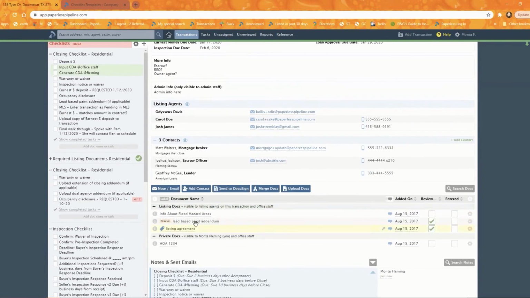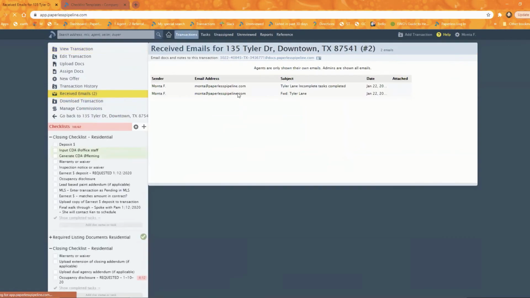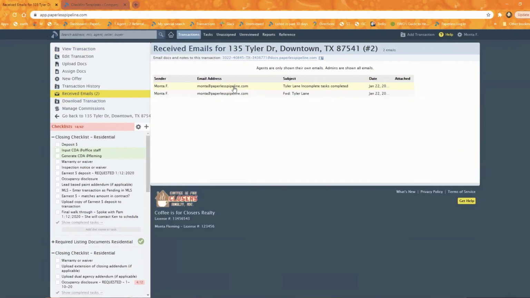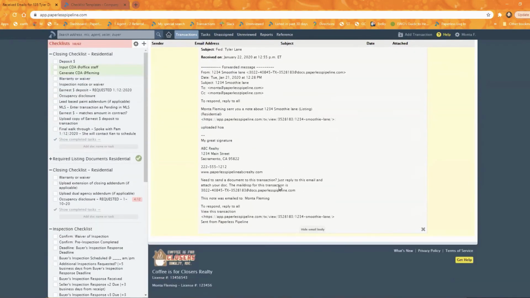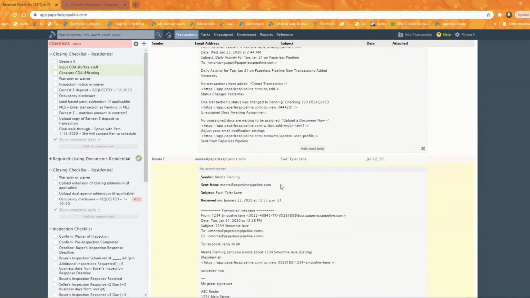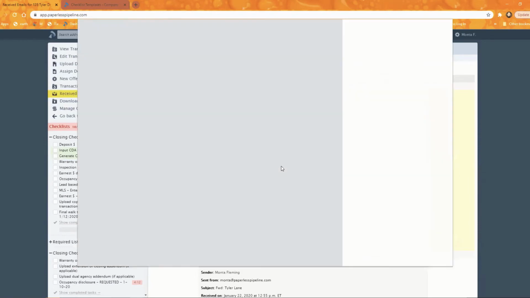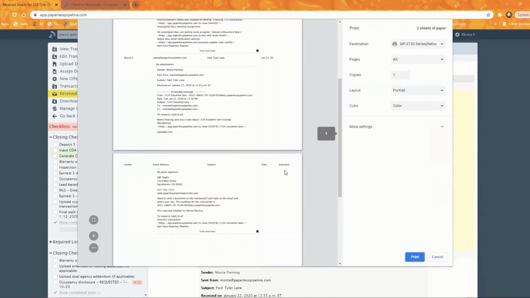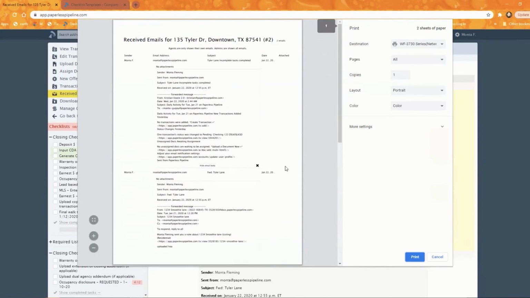Okay, and then last thing about transactions I want to show you is received messages or received emails. So when you've got multiple emails here and you want to print them, you can just expand them. If you've got tons of emails here and you want to print the thread into one printout, you can do that. So I've expanded them, and then I can print. This has just got two, but you can get the idea, right? Then you can print all those messages into one printout.